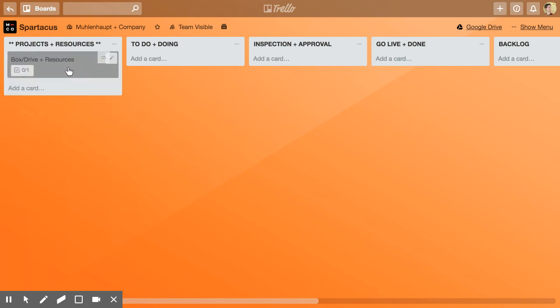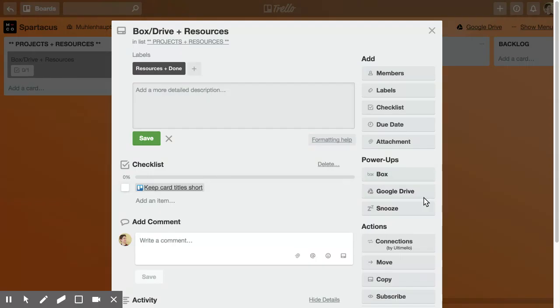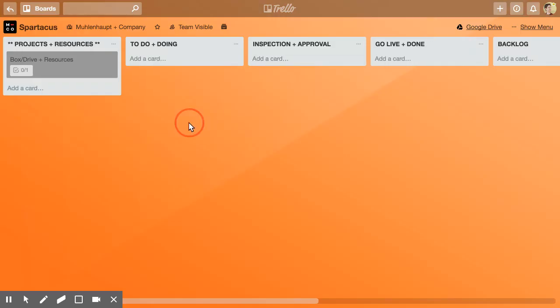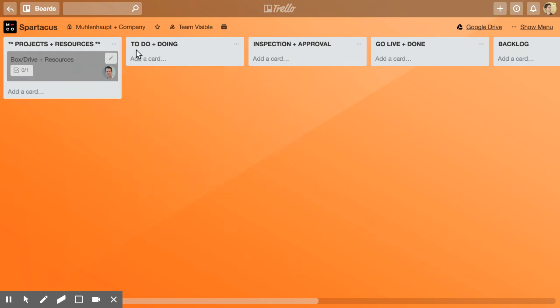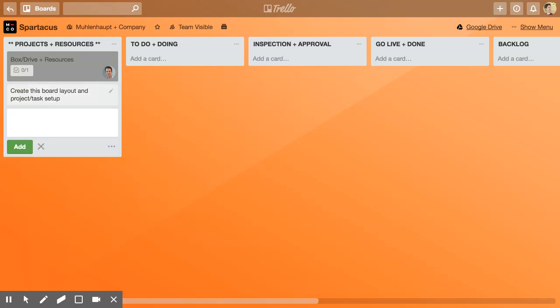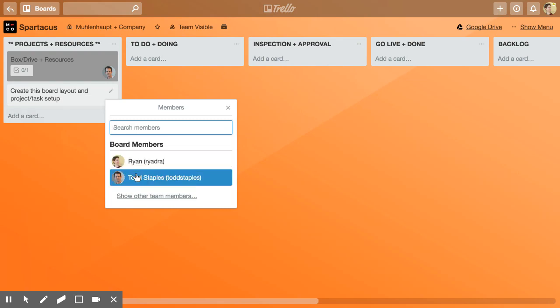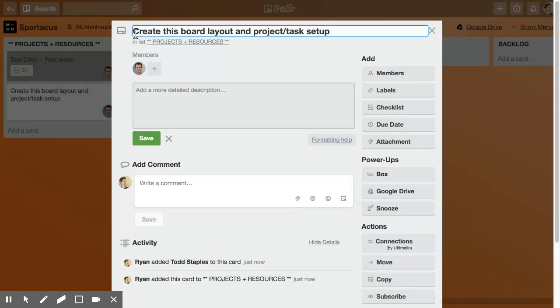And I'll probably keep the Box Drive and Resources one open and just connect that into the appropriate Drive file stuff. So that now is a new card, and we're all set. So I'll probably assign Mr. Todd Staples to this one, just so that he knows. Actually, I should just say create this board layout and project task. And I'll assign this to him. Maybe this will take him 2 hours or an hour. CS1. Actually, I'm going to try to always round up for the hours.